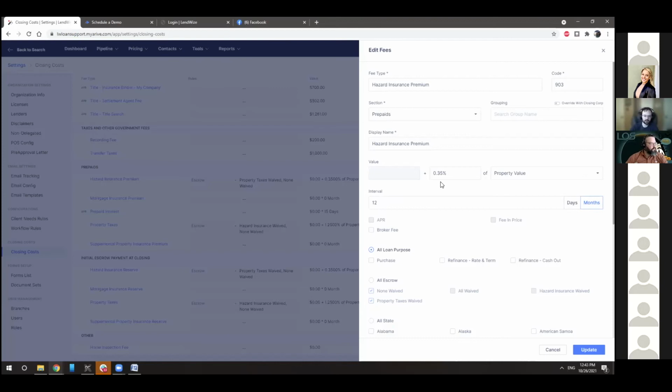Now, I do think that some of this stuff comes over from Closing Corp as well in the case of taxes. So that's one thing to keep in mind: if you use that integrated fees checkbox, then sometimes you can get more accurate values that way as well.